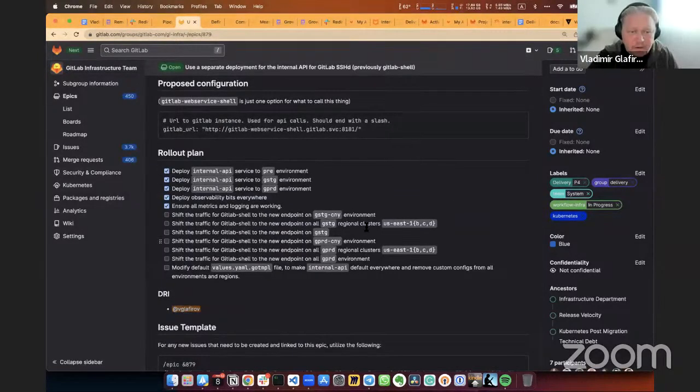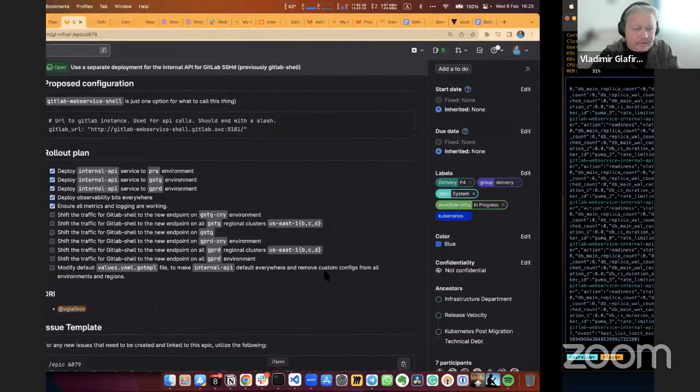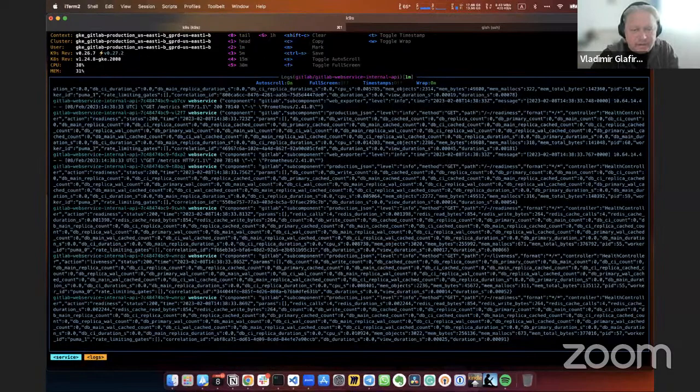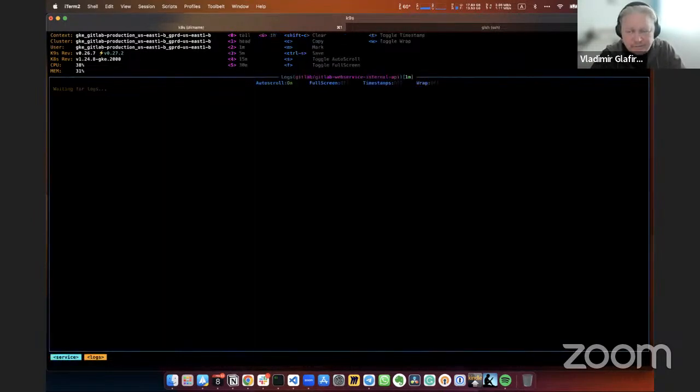All right. So this is the rollout plan. The deployment phase and observability phase are actually finished. The next step would be shifting the traffic. On production, and basically on every environment, we do have this web service internal API now. It doesn't serve any traffic for now, except health checks and readiness checks.